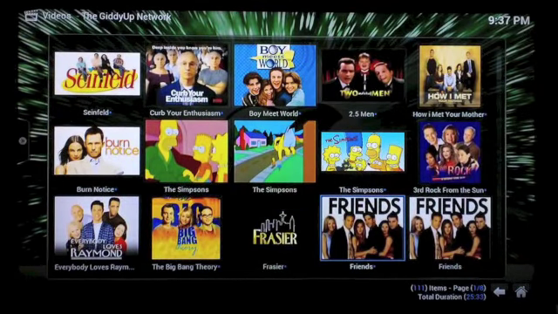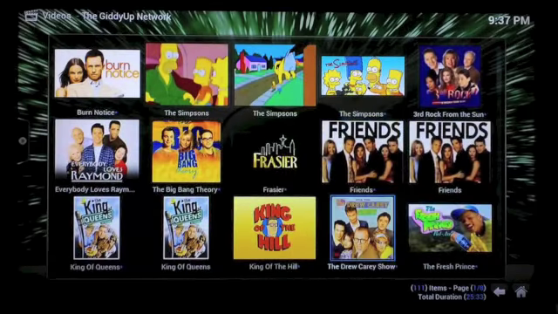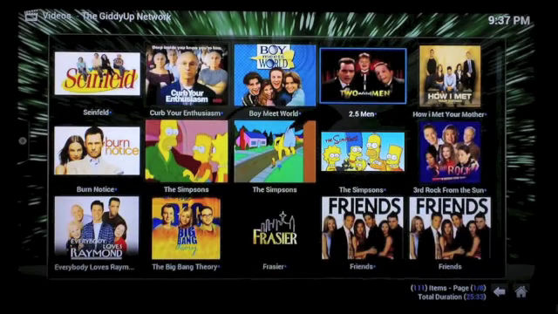So we'll go on to the next one and I'll show you guys another one. Let's see. Let's go 2.5 Men, pretty popular. And this is cool if you like to watch TV shows anytime, or if you want to put on something for your kids or anything like that. It works instantly. You don't have to fuss with any sources or anything like that.